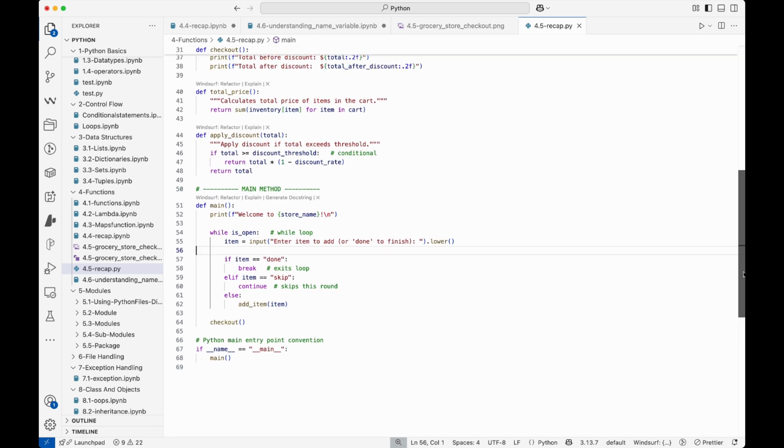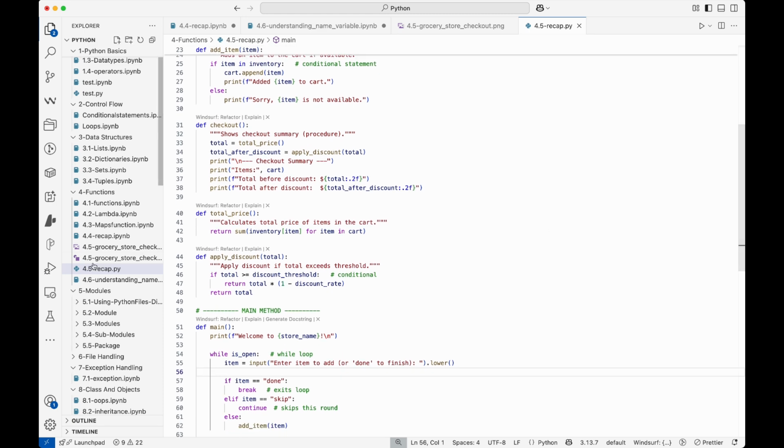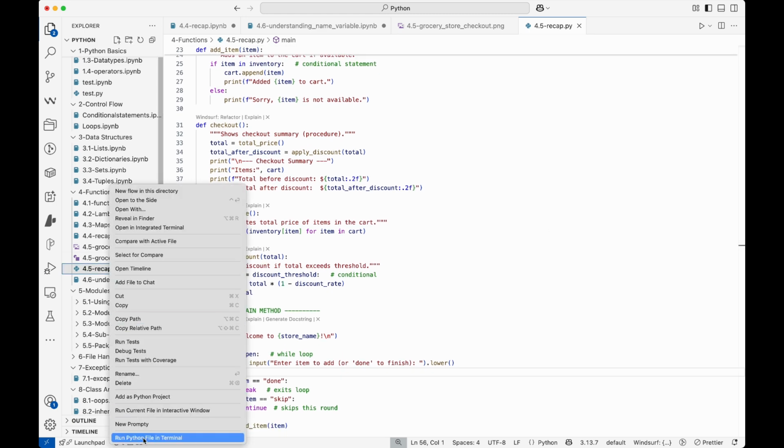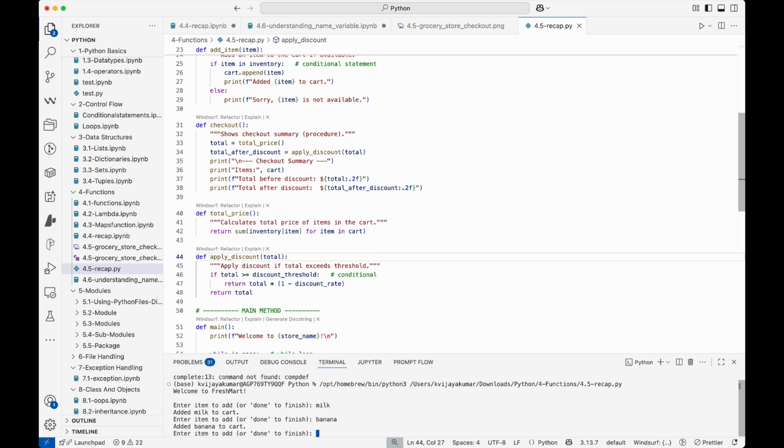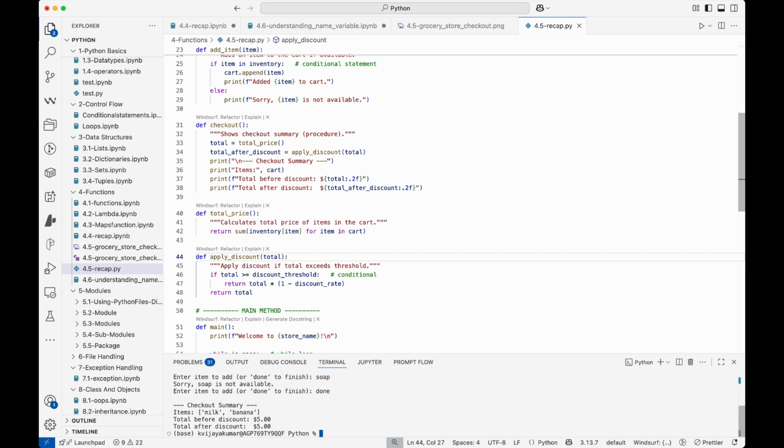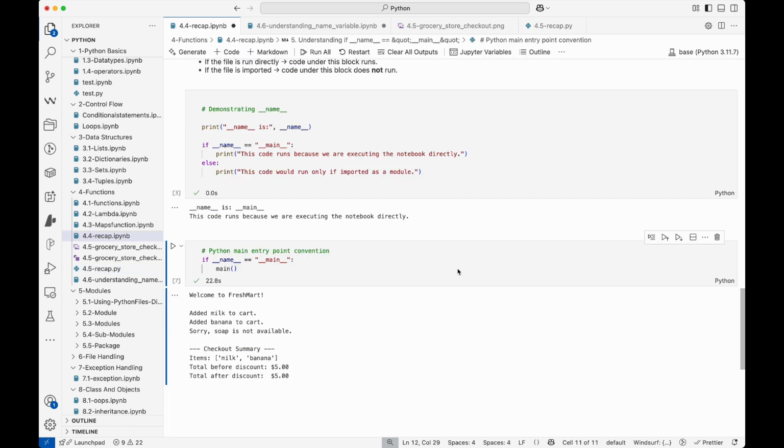So now I have the .py file, right? It is exactly the same. Now let me go ahead and run the file in the terminal. Now it is asking me to provide the item: milk, banana, soap, exactly the same thing, right? And then it prints the same thing. So that is how we create the Python file. It is not that you have to build everything in the .py file. You can make use of the notebook and finally move everything to the .py file. Now with that, let me move forward and introduce the modules.